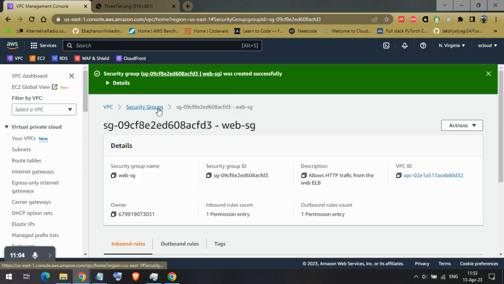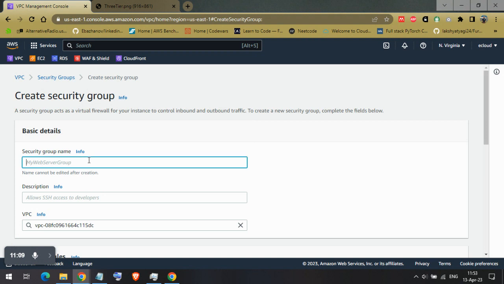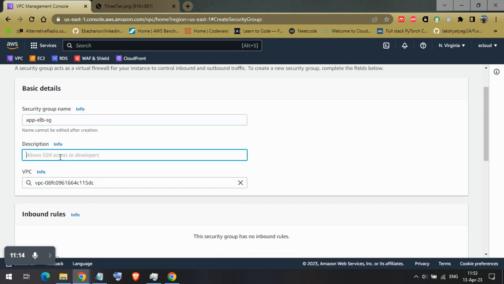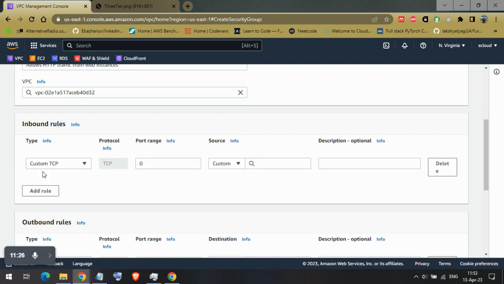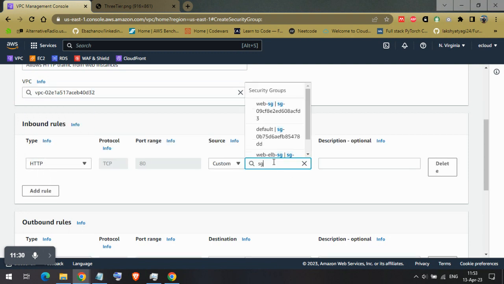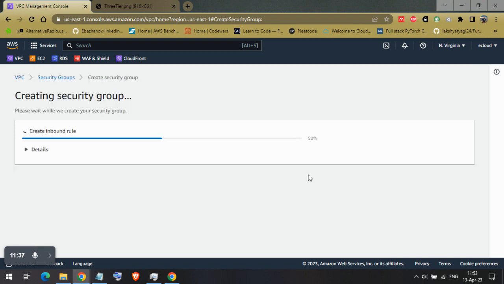We can go on and create another security group. For this one, maybe I can call it the app ELB security group. For this, we will allow HTTP traffic from the web instances. Select the VPC again. Then you can add an inbound rule allowing HTTP traffic, and from the source now, it will be the web security group. Then I can create that.